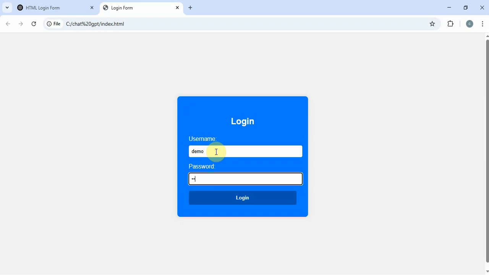Demo 1 2 3. In this way, a login form is generated through ChatGPT. In the next lecture we will see some new tricks.